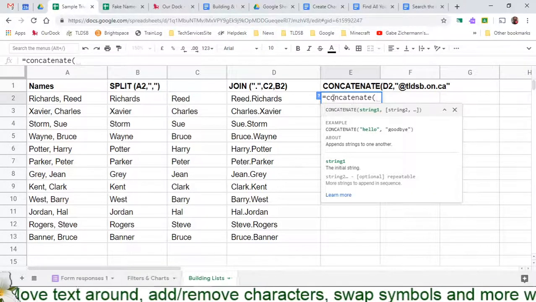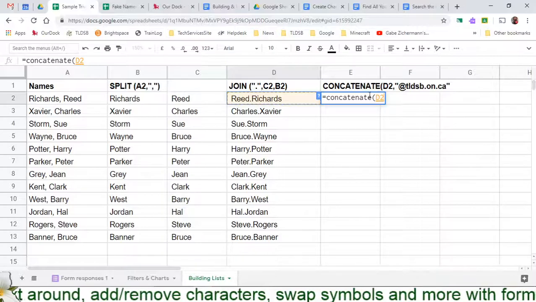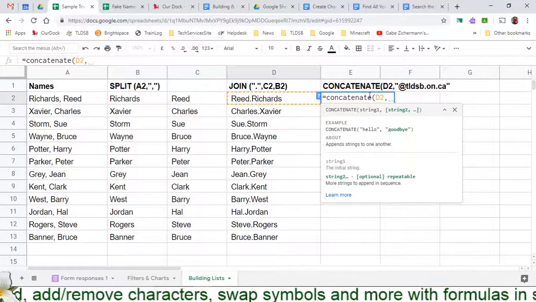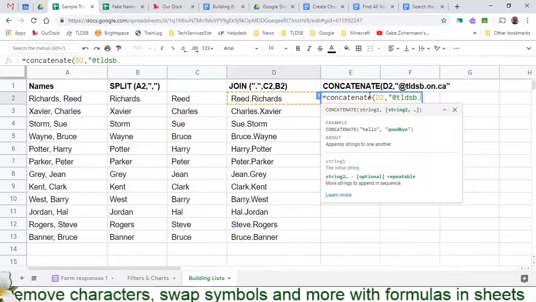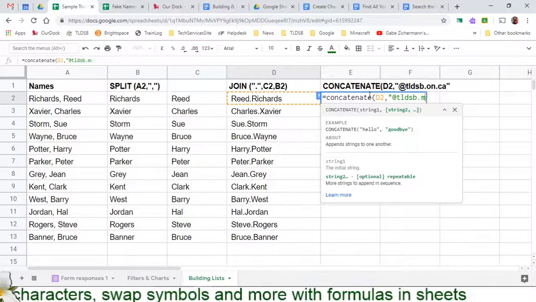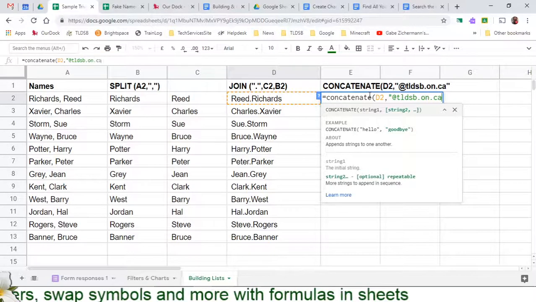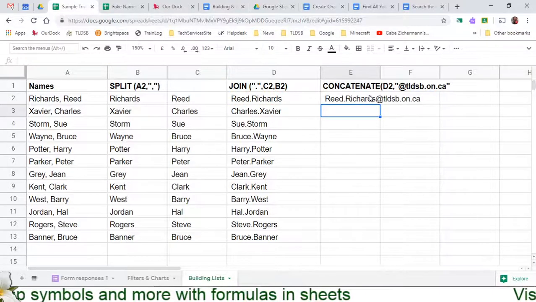So here in this case, I'm going to go ahead and grab what I've already put together in D2, comma, and I want to add to it a little bit of text. So I'm going to put that in quotes and use @tldsb.on.ca. Now if these are student email addresses, it would be .me, but of course our staff are the ones using full names, so on.ca here. Close the bracket and enter.